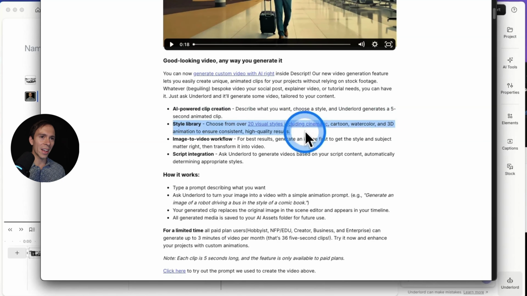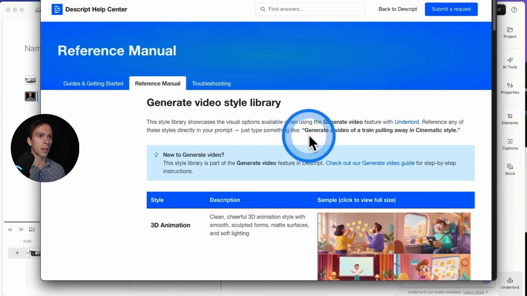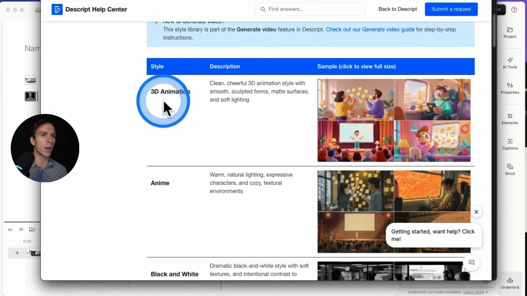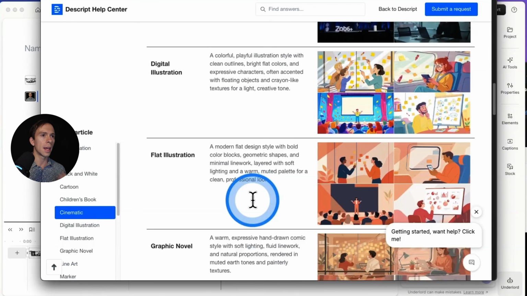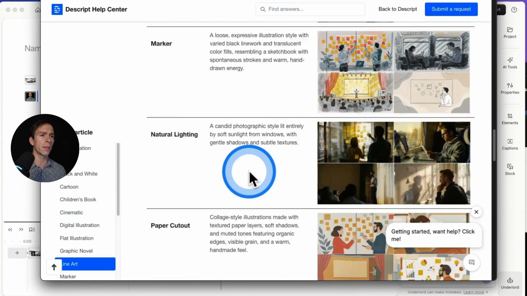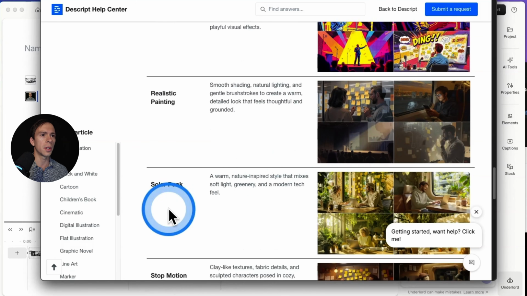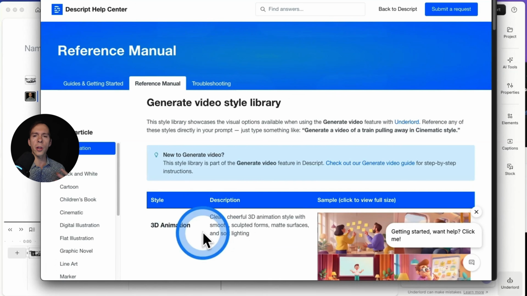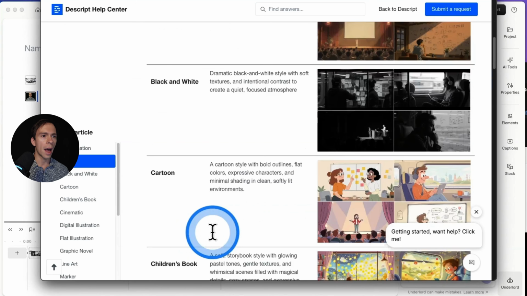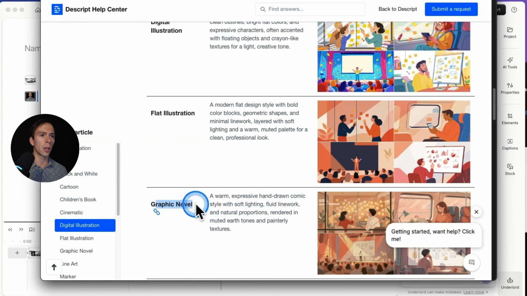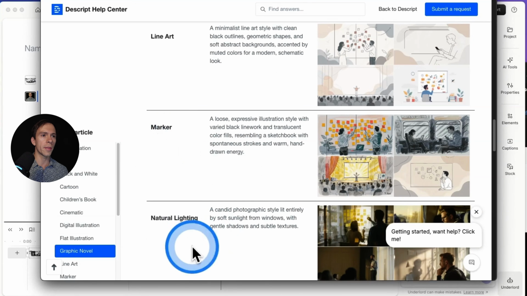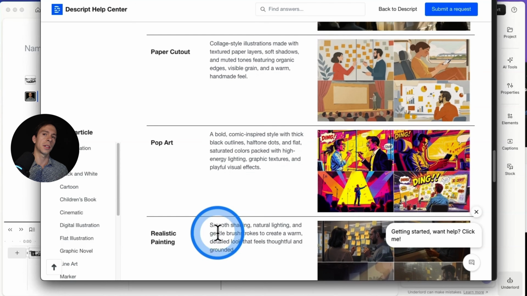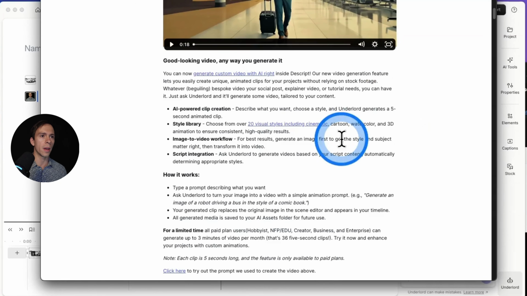There's different styles, and they actually have a style library you can click on, and then they show you here you can do like 3D animation, anime, black and white, etc. And I'll leave a link to this in the description so you can see all these different styles, but you can incorporate this into your prompt. So I could have said something like graphic novel. The man turns into a graphic novel and does a backflip, and then it would look like this. So these are just different starting points as far as styles that you can turn your video into.